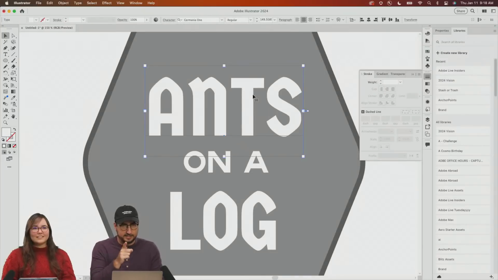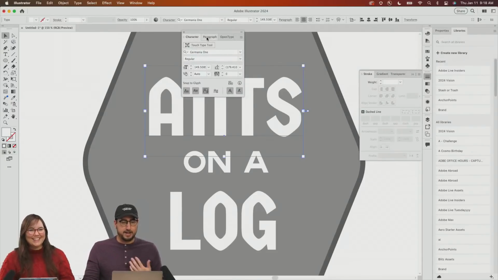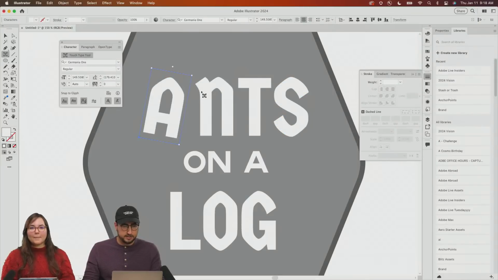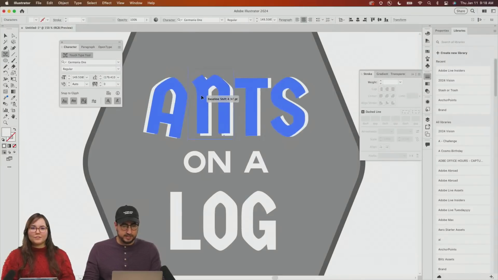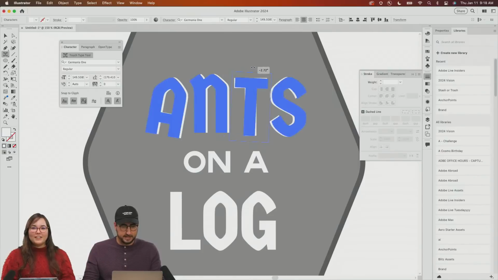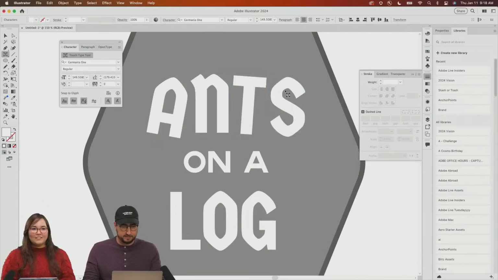And this is your next tip: use the Touch Type tool. That's what it's called. We're going to open up the character panel, hitting Control-T, and then go to the Touch Type tool right here. Now we can select each of these letters and pieces, and it is going to allow us to move these without augmenting or messing things up. Make it wonky, just a little bit wonky, and have some fun with it.